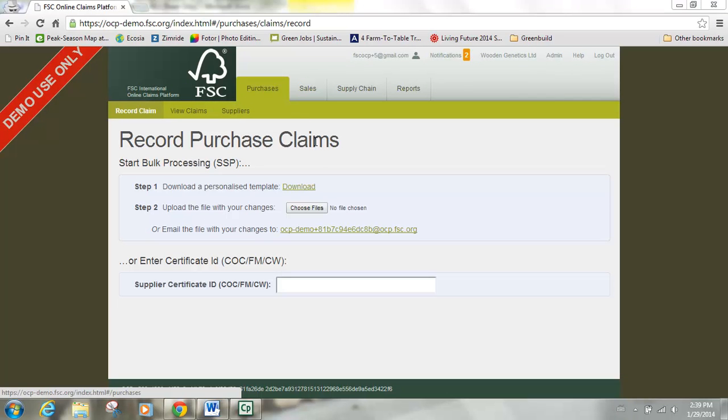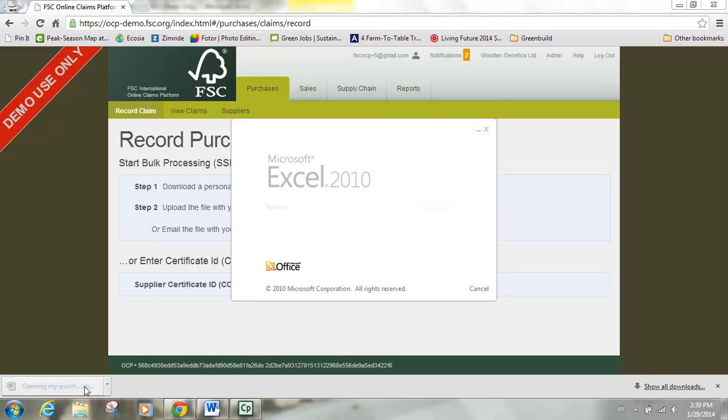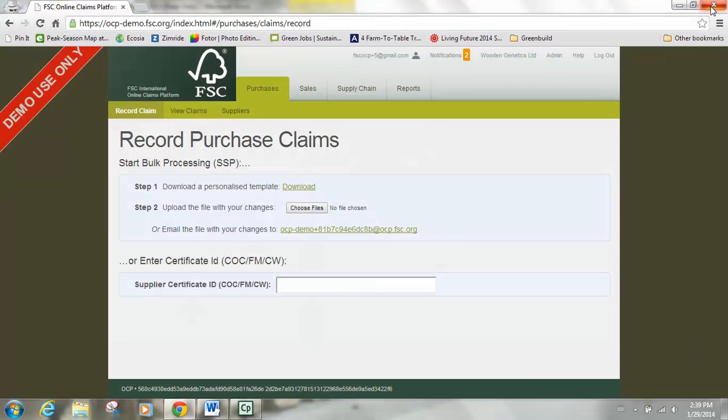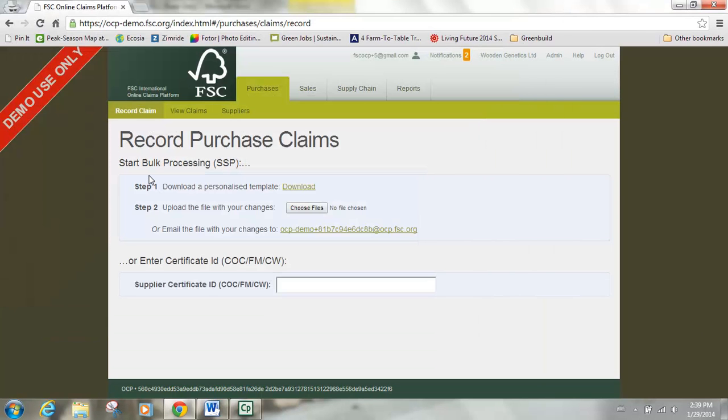Another option for entering a claim is through a spreadsheet. Click here to download your tailored spreadsheet. Note that the spreadsheet can contain thousands of transactions from multiple suppliers. After you complete the spreadsheet or have your system populate it for you, you can upload the spreadsheet by clicking here or email it to a specific email address assigned to your business. If there are errors with your spreadsheet, you'll receive a spreadsheet with the notated errors for resubmission.